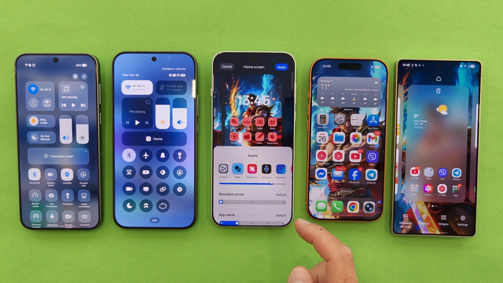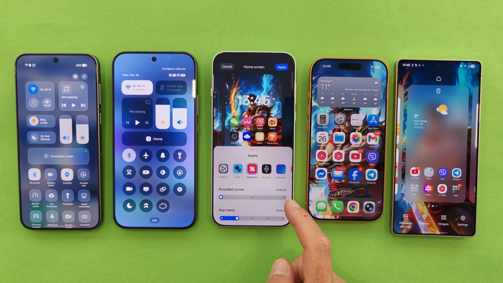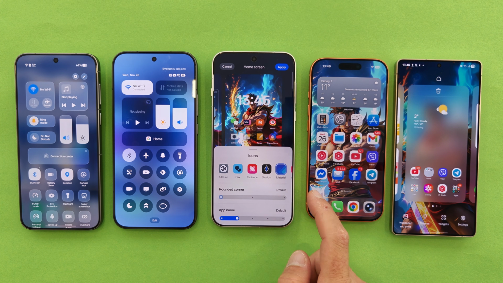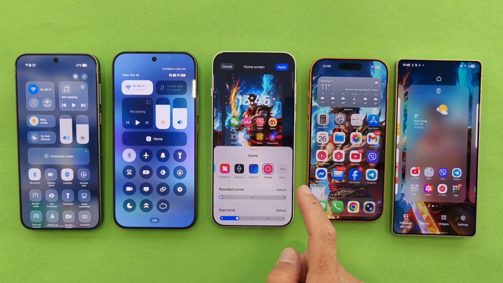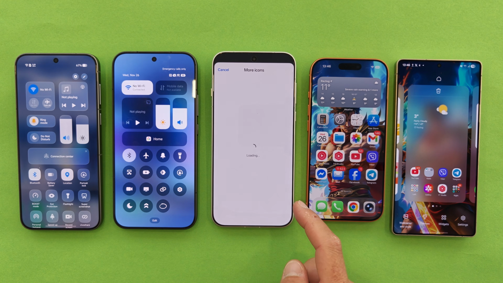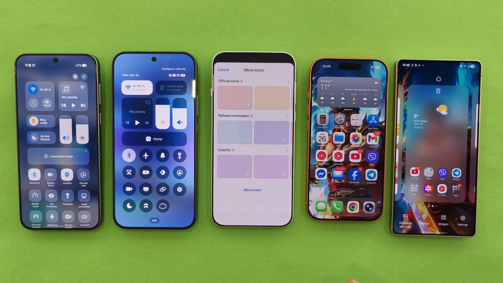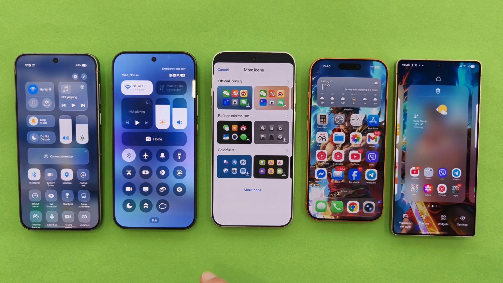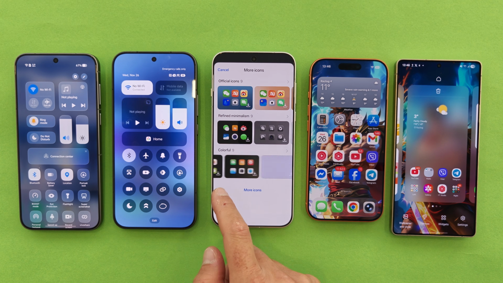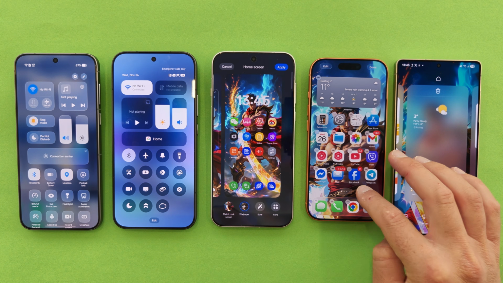We have flux themes, radiance, shadow, material, pebble, different icon styles, and of course you can go to their app store and make them whatever you want. Let's do this on the iPhone.